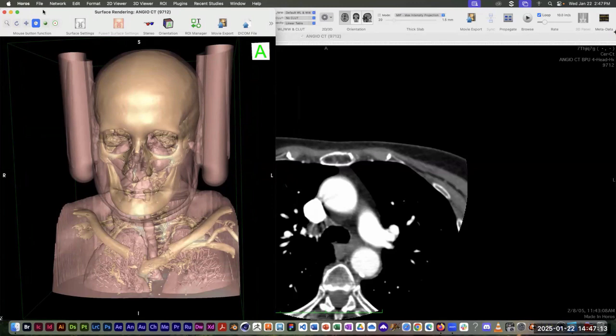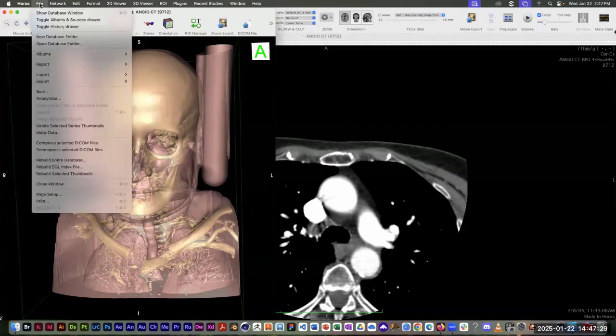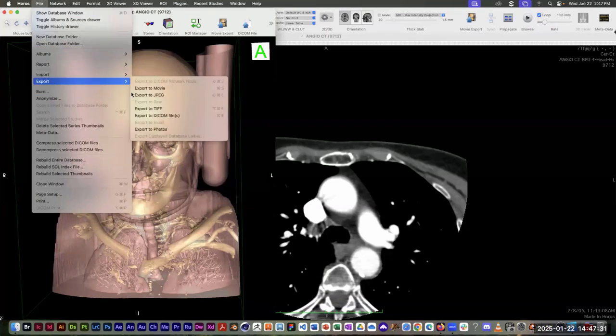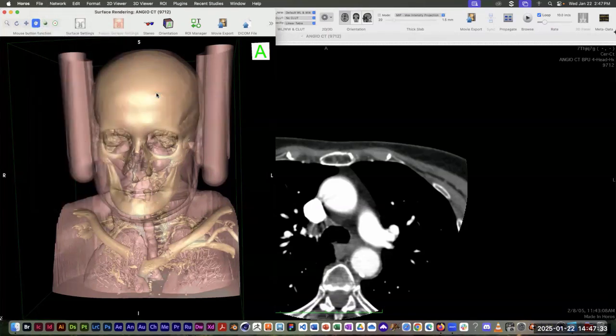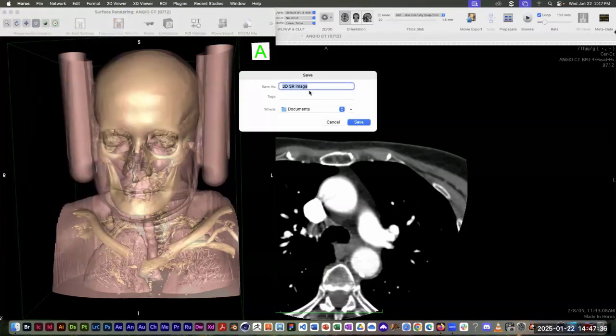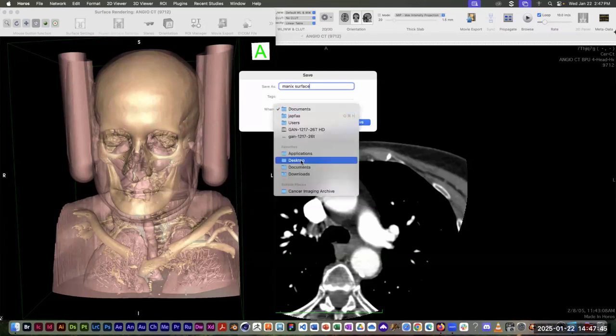But to export this as an image, cross your fingers that this works right, because last year for the first time, I was having all sorts of issues with this. Hopefully we won't have a problem with it. But I'm going to go to the file menu, say export, and say export to JPEG. And you can name it whatever you want. This is the Mannix data set, so I'll call it Mannix Surface. Put it on the desktop.